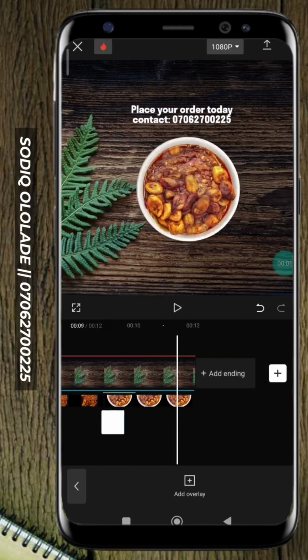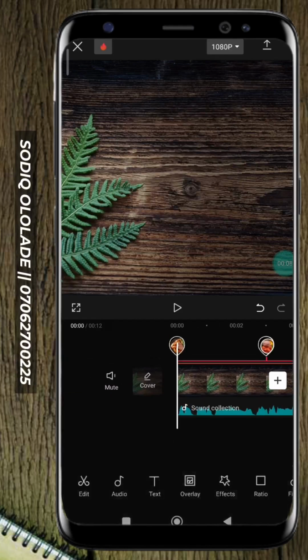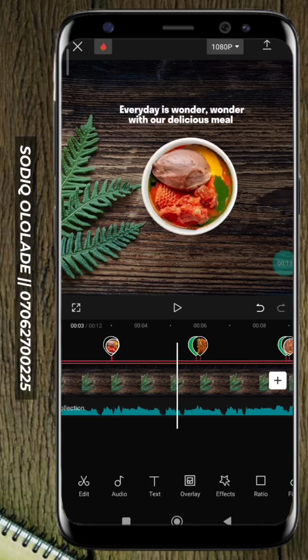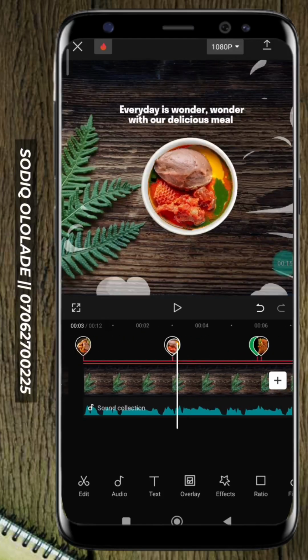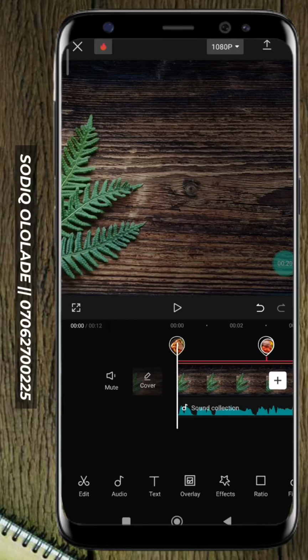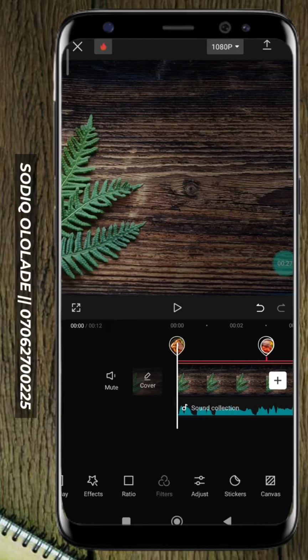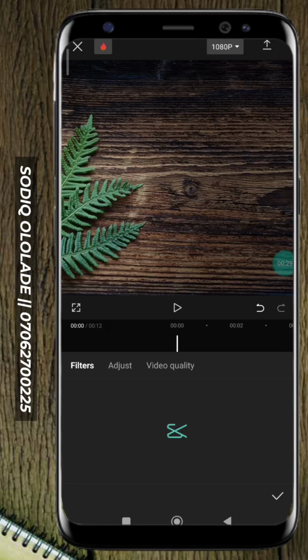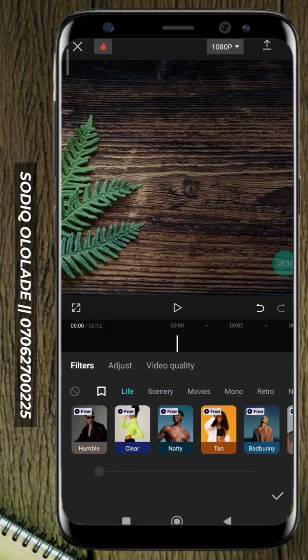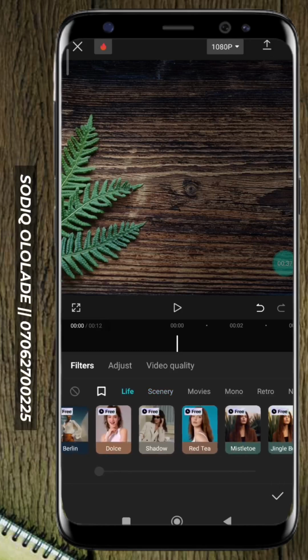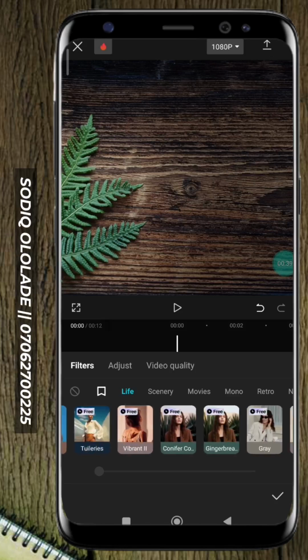Now, if you have access to CapCut Pro already, here is one thing to spice your video up. Take note, in case you don't have CapCut Pro, you can easily do all of this without having to subscribe or use any pro features. But in case you want to spice it up, you can add a kind of filter to it. This depends on whether you have access to CapCut Pro or not. Because I have access, let me just use this. In case you don't have it, don't stress yourself, just use the one you have.